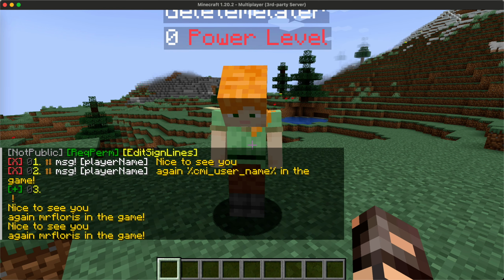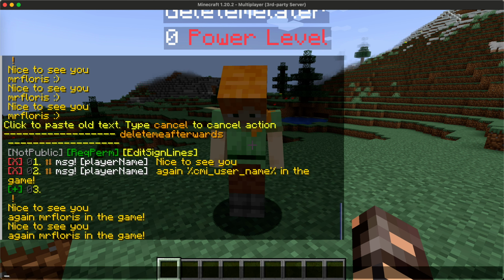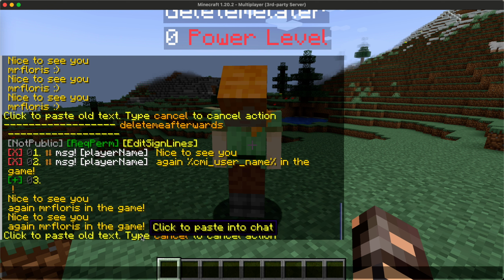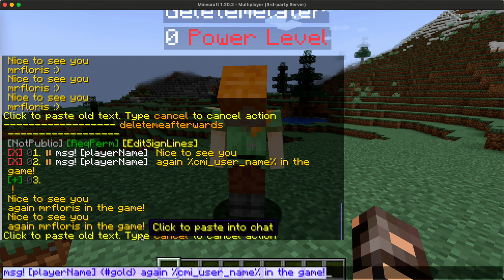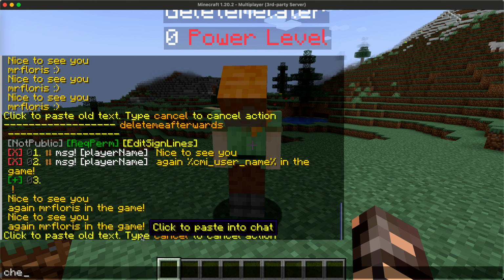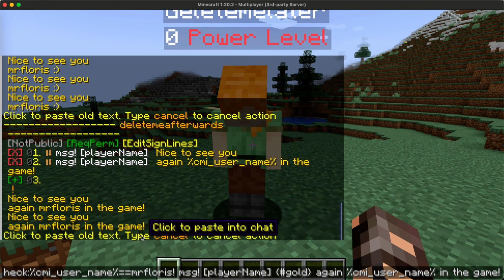But what if you want to say something only to Mr. Flores and not to somebody else? Well, then let's copy this line for later and use another specialized command, which is a check. And you can use this one for placeholders, where you can say check if the username placeholder equals exactly Mr. Flores, and then send out this message.